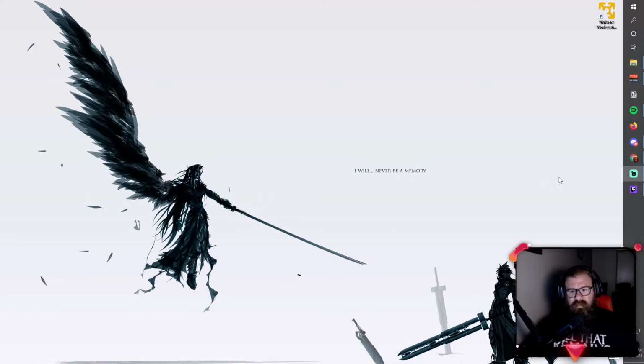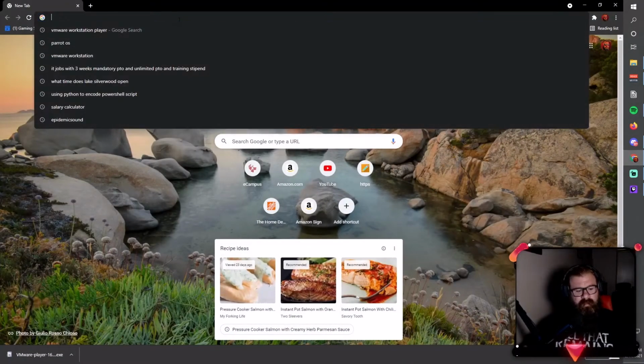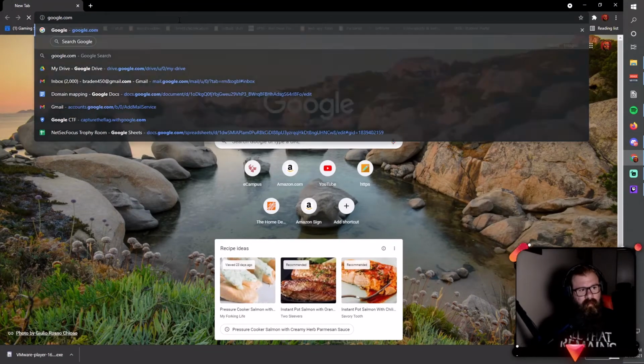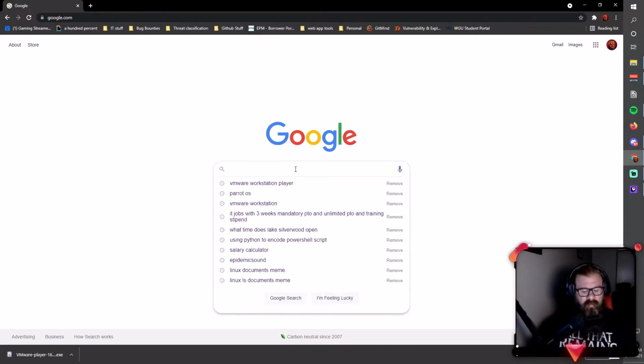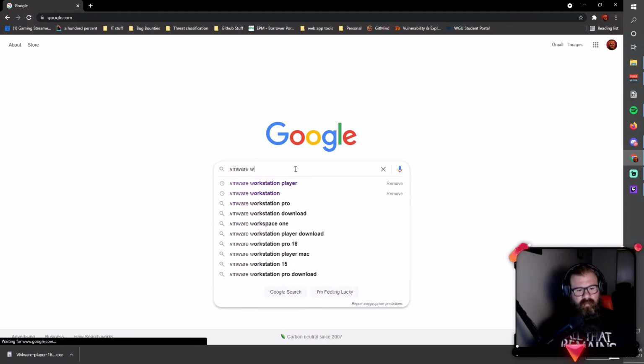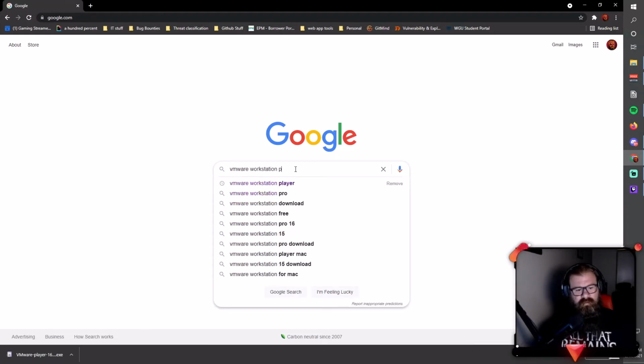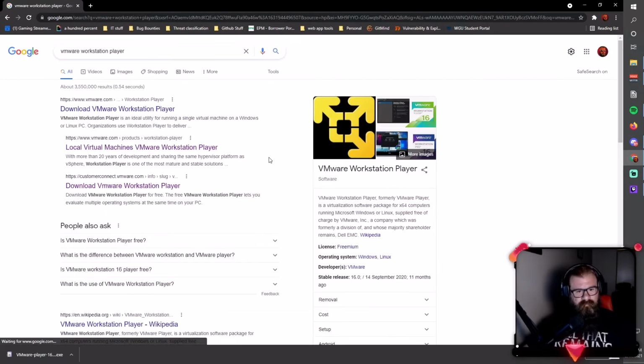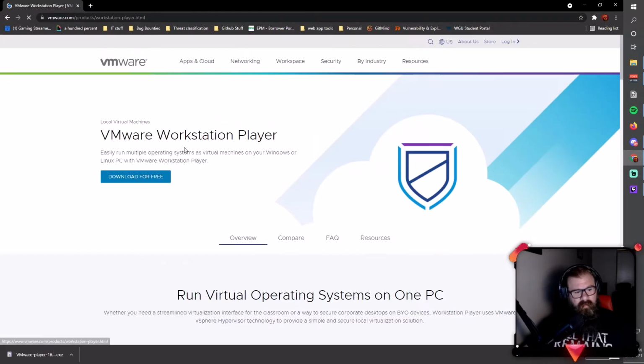Okay, for the first task, we're going to open up our web browser and navigate to google.com. We're going to search for VMware Workstation Player. It's one of the first few links you'll see here from VMware.com. Local virtual machines, VMware Workstation Player. Click that link. Here we'll see download for free.